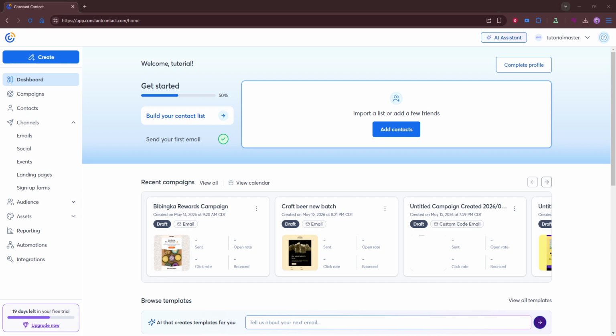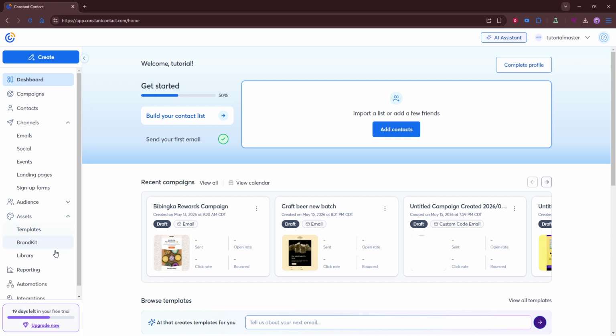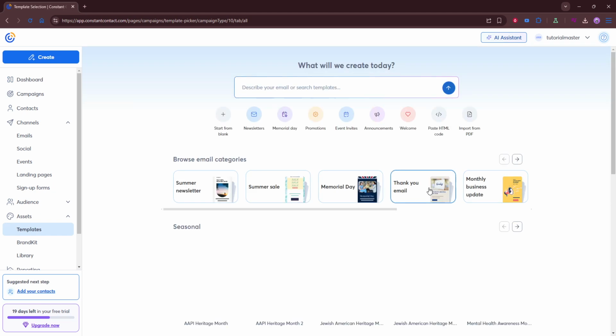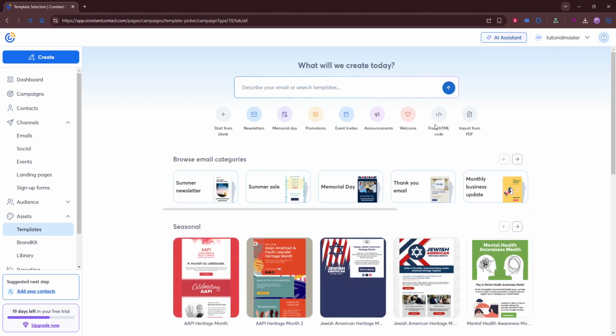Next, open the email campaign you want to check. Head to your campaigns area and select the specific email you're working on. If you have many versions, choose the one that reflects the content you actually plan to send. Opening the right draft now saves time and prevents accidental edits to the wrong file.